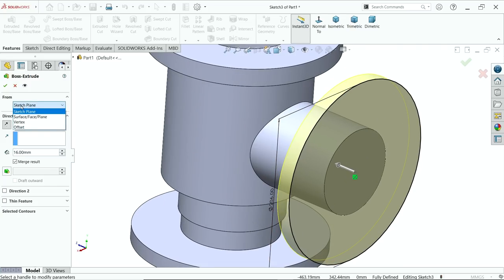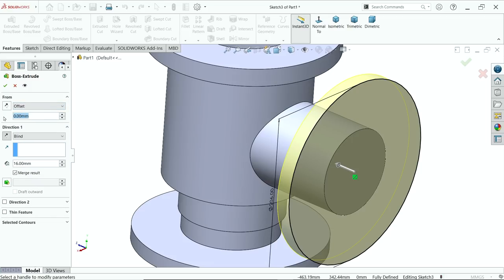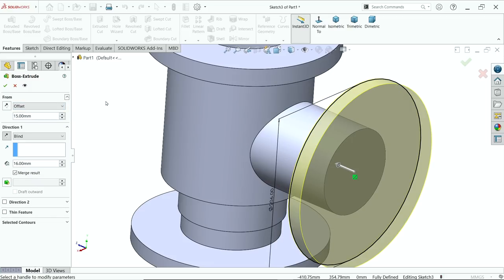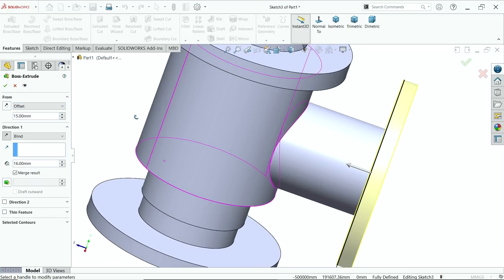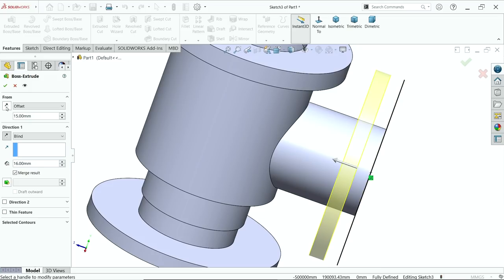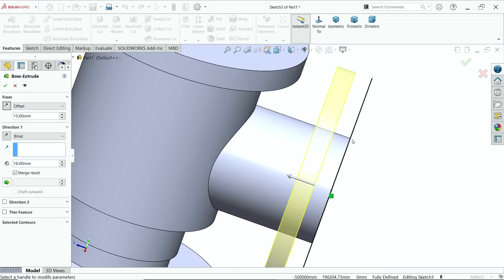So I'm going to change the start condition. Offset, 15 millimeter away. Still, this is moving downward. Reverse direction. Now look, it moves 15 millimeter away from this plane, and 16 millimeter is the thickness.